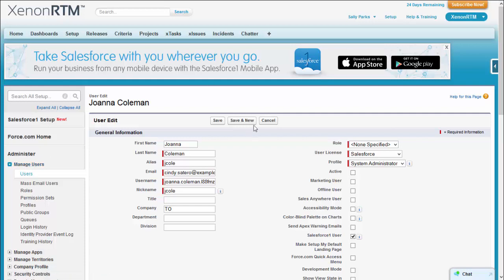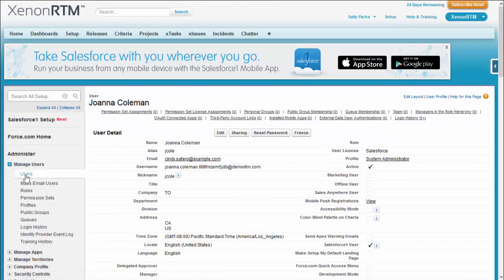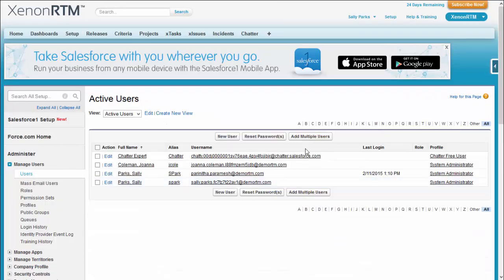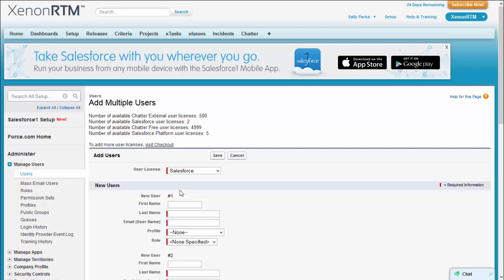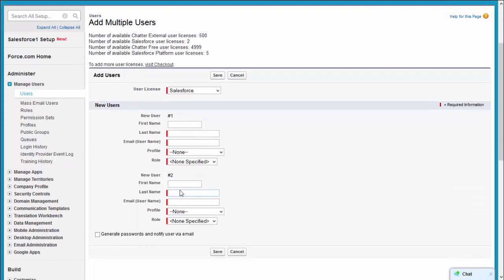There is an easier way to enter more than one user at a time simultaneously. This can be done by clicking on Add Multiple Users button. Here you can also view the number of available licenses for all types of licenses. Select the user license from the User License drop-down menu. Fill in all the necessary information and click on the Save button.